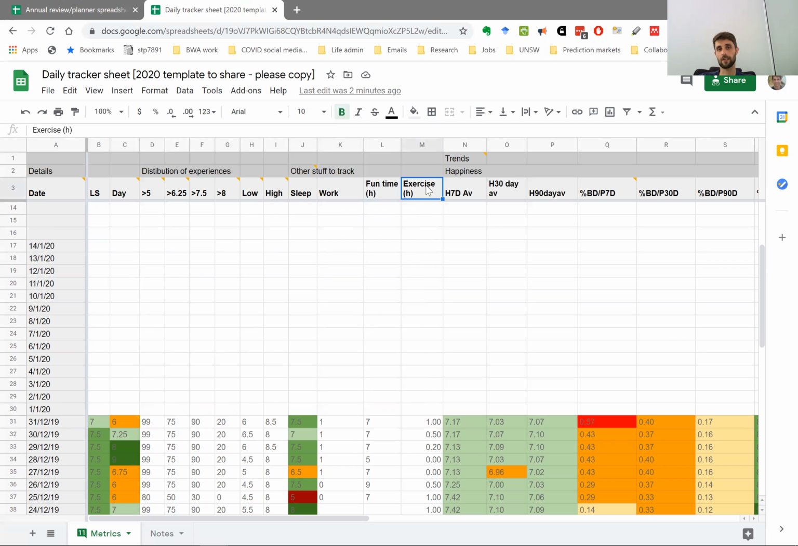I track hours of things I did. It could be exercise, it could be fun time, it could be skateboarding, surfing, dancing, singing, whatever the hobby is that I'm trying to make sure that I'm doing. And I don't do all of those hobbies, just to be clear, but I do some of those.